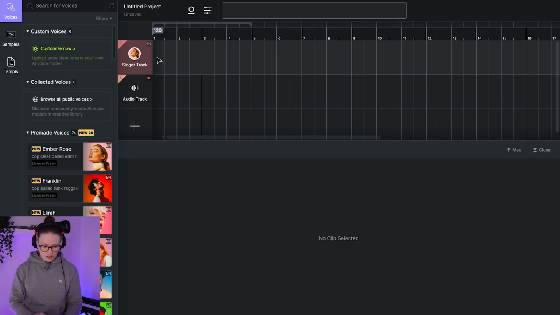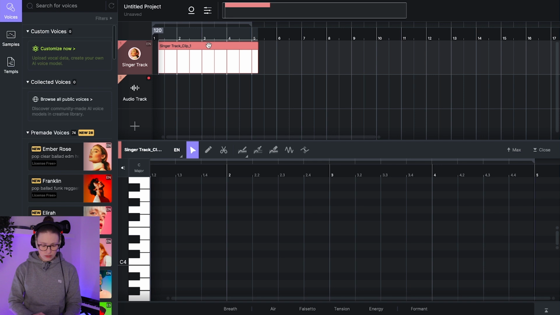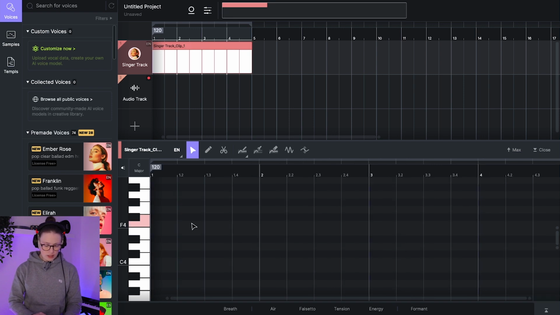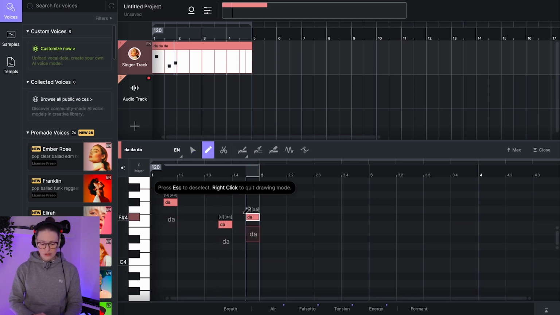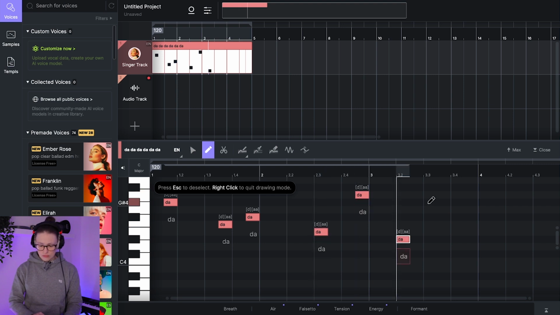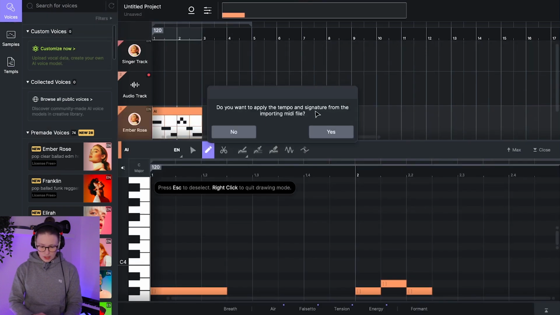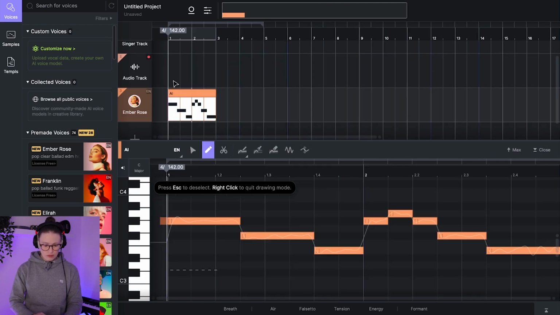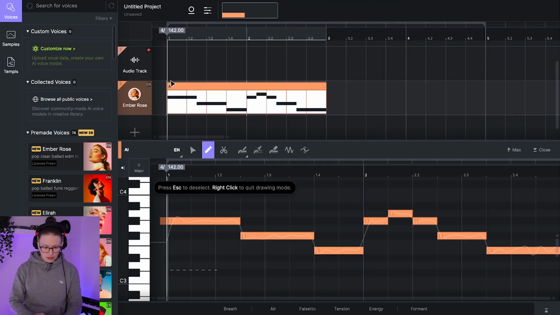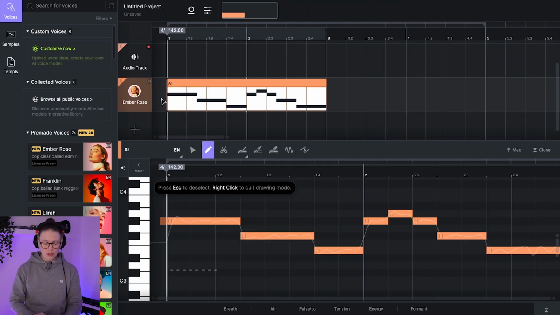Okay, all right, so let's double click in here. And I have an event. And then what you can do is you can draw in notes in here. So if I take the pencil, it's just like any MIDI editor. Or you can import MIDI, so let's do that. Do you want to apply tempo and signature from the importing MIDI file? Yes. So it created an extra track here with a singer already on it.